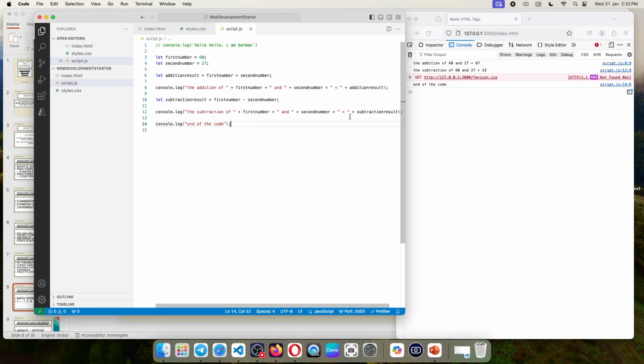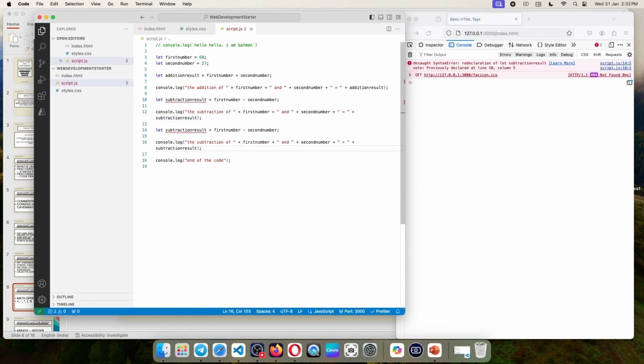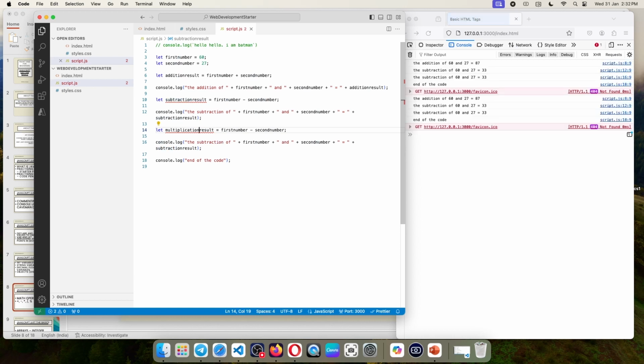Also you can see the line is becoming a little too big, so I can use Option Z on the Mac. On Windows it is Alt Z, so I can do some text wrapping. That's cool. So let's keep going. I've done the subtraction. Let me next do the multiplication. I'm going to call this one multiplication result.